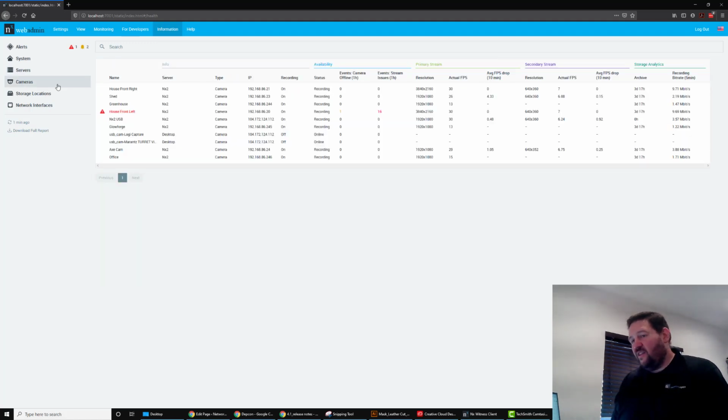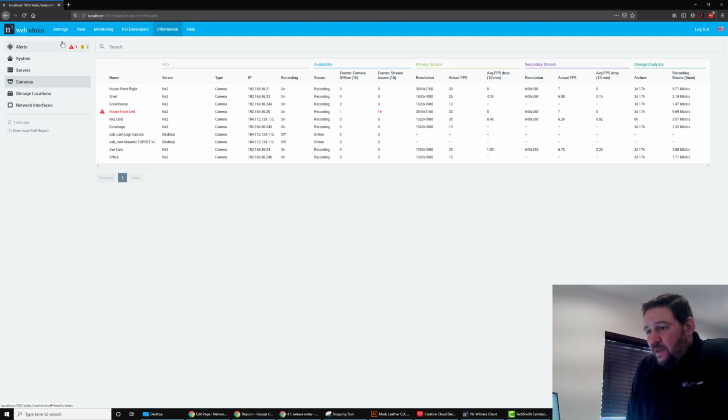Cameras, you're going to see detailed information: the server that the camera's on, what type of device it is, a camera, encoder, or I/O device, the IP address, whether recording is enabled or not, the status of the recording, the number of events for the camera going offline, the number of events for stream issues, the resolution, the frame rate for the primary, the average dropped frames, and then the same thing for secondary.